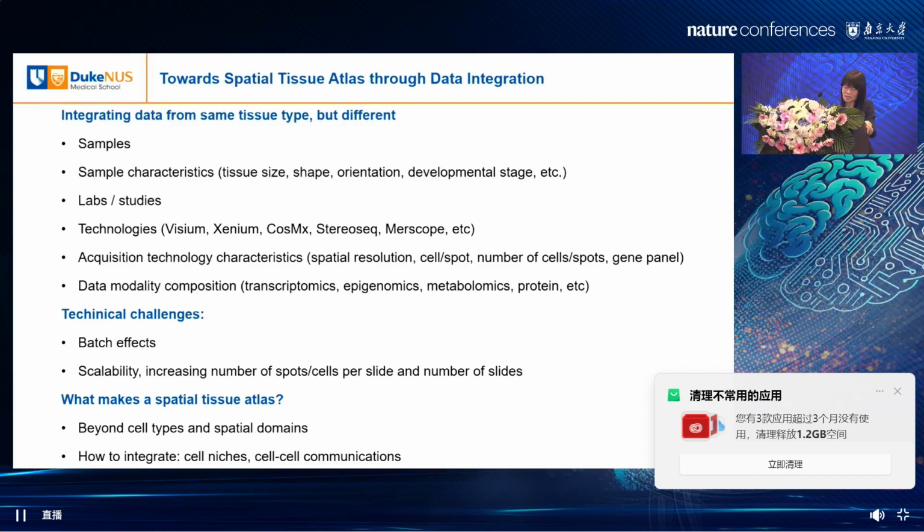And these technologies have highly variable spatial resolution, number of spots or cells, and different gene panels. The data may also come from different modalities, including transcriptomics, epigenomics, and proteomics. So this data is highly, highly diverse and heterogeneous. This poses a very significant technical challenge when we try to integrate data.